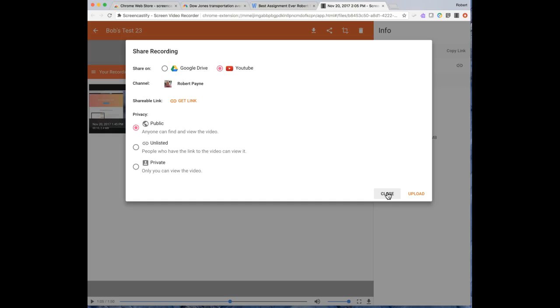Again, this is a Chrome extension. It's called Screencastify, and it's a free Chrome extension, which means Chrome boxes, Chromebooks, PCs, Macs, all of them that have the Chrome browser can do screen capture recordings and upload to Google Drive automatically and to YouTube for future sharing. Thanks.